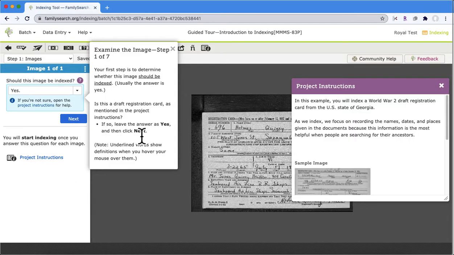So first thing we always need to do when we get a new project is to review these project instructions. For this sample batch, it says, in this example, you will index a World War II draft registration card from the United States state of Georgia. As we index, we focus on recording the names, dates, and places given in the documents because this information is the most helpful when people are searching for their ancestors.